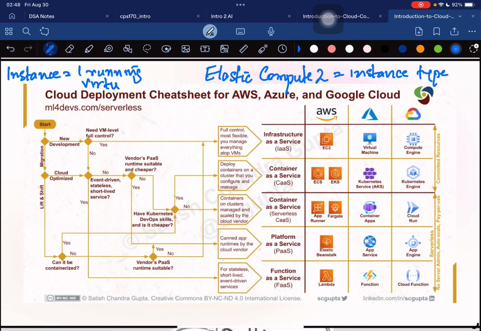So what is a virtual machine? A virtual machine is a machine which you can use without actually using it in person. You don't physically have the machine with you, it's somewhere on the internet and you're using it. And instance type is nothing but the hardware configuration, like the cores, how much memory, how much disk, those kinds of things. Let me just write here: cores, memory, disk.